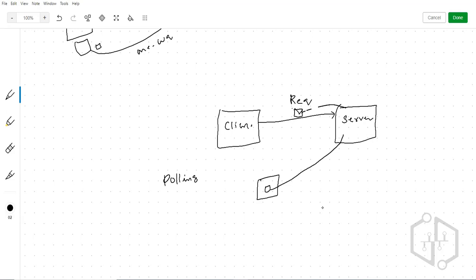The client keeps on checking this place: is the response arrived? Is the response arrived? Some scheduled call keeps on checking this place for the response. If the response is available, it picks that response and processes it. This is called the polling manner, the polling way.